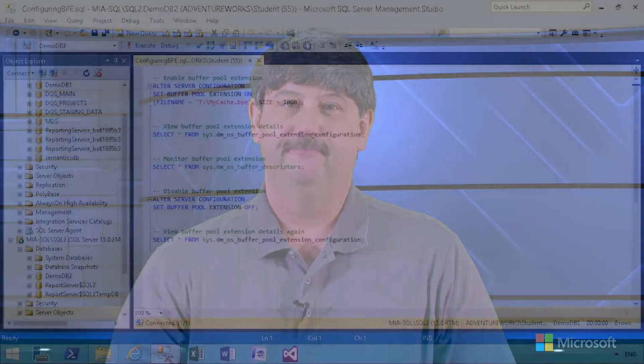And there's a bunch of dynamic management views that we're going to look at in the demonstration. It's going to show you how you can tell if the buffer pool extension is being used and what objects are in the buffer pool extension. In this demonstration, we're going to look at how to implement the buffer pool extension.